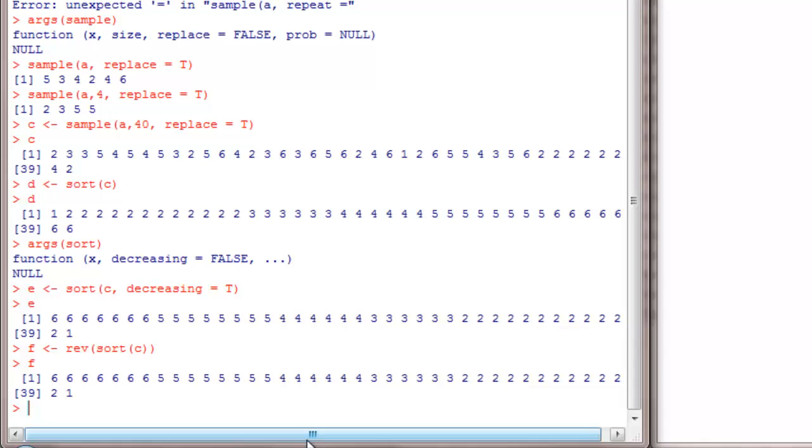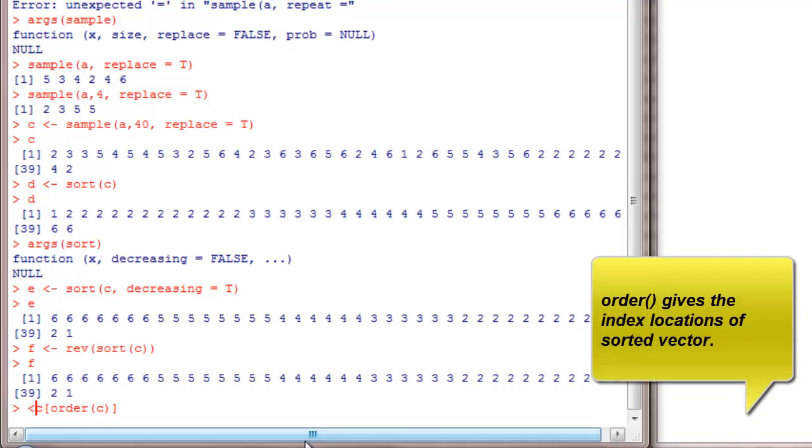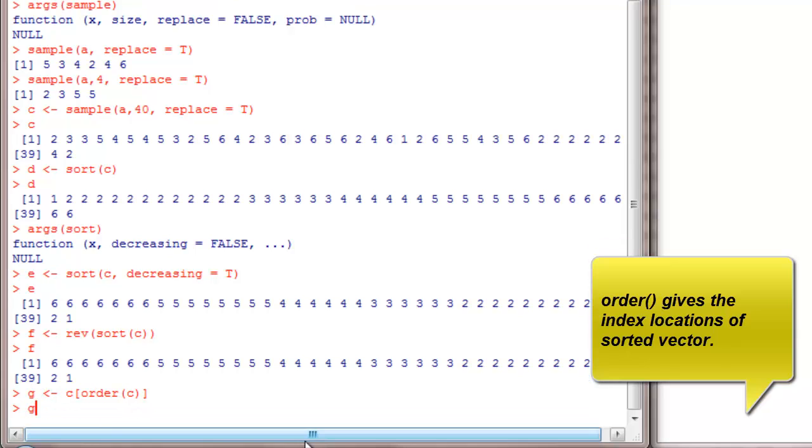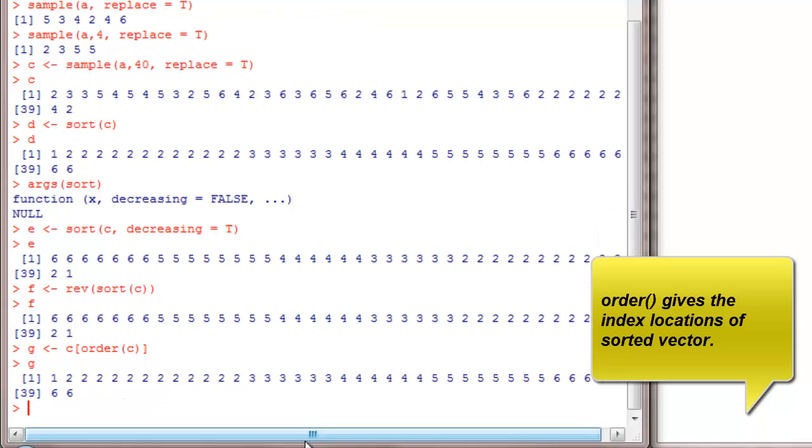Now that we have seen two interesting, discrete ways to do a sorting, I will show you another interesting way, that is using the order command, which goes like this. order of C is going to give you the regular sort, the ascending sort. I will put this in G. So G will have the elements of C arranged in ascending order.